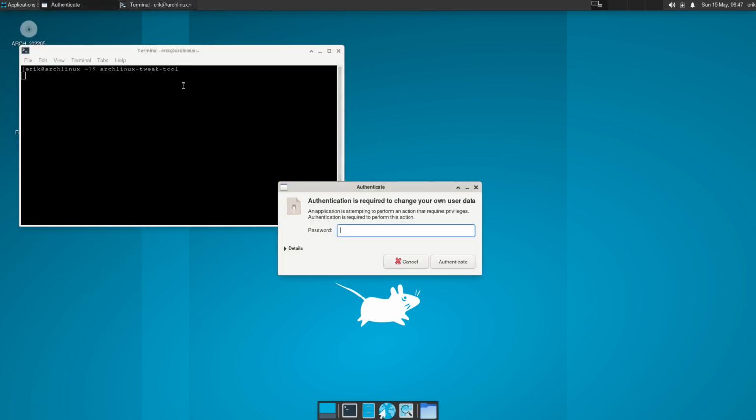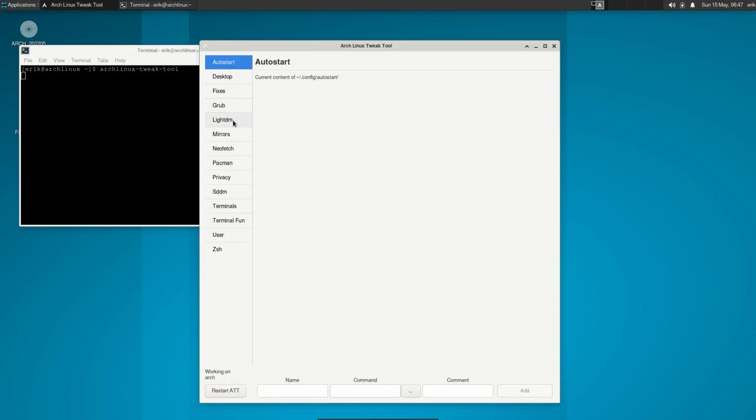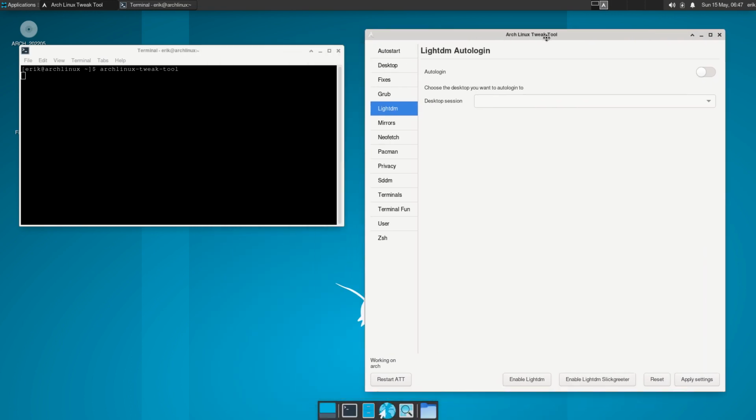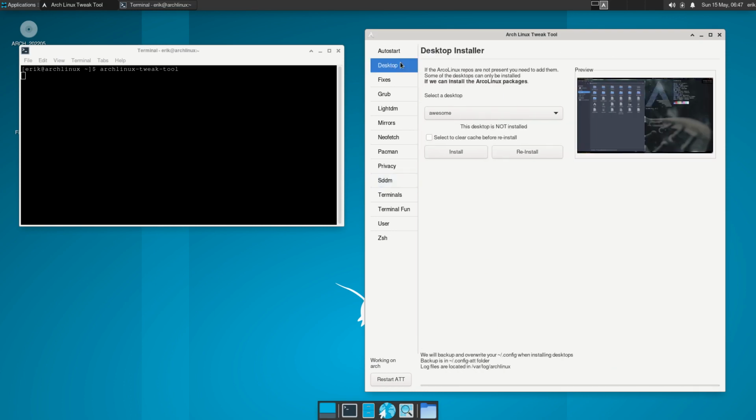All right, so the two things I've been working on are Lightdm and SDDM. By default, it's not installed on this machine, ArcoLinux, with Lightdm and XFCE. So I added some numbers here. By the way, I added also this.